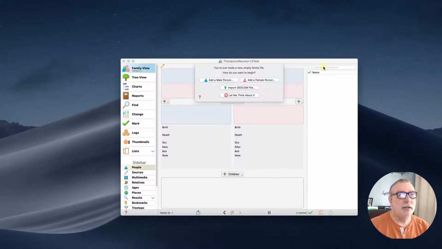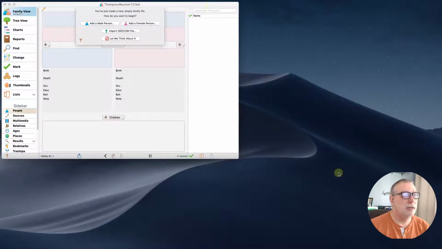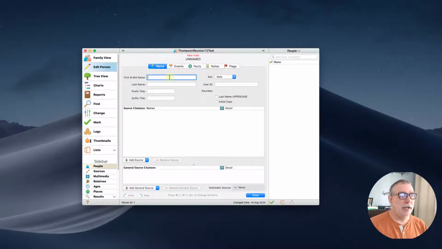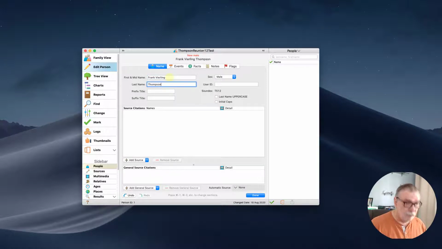Okay, and this is the screen that it's showing. Let me enlarge it if it'll let me. It won't let me yet. I have to take care of this pop-up. So I'm going to add, I assume, the first person before it'll let me go any further. And we will add Frank Verling Thompson. Frank was my great-grandfather, who I did get to meet at some point, although I was very young.